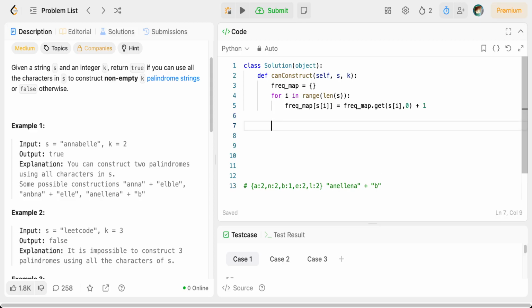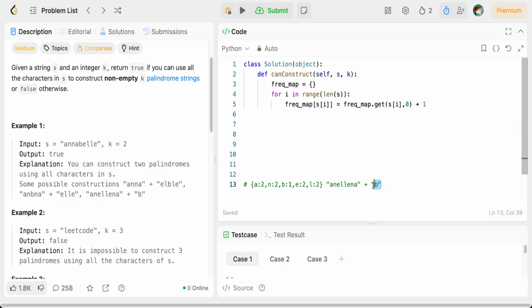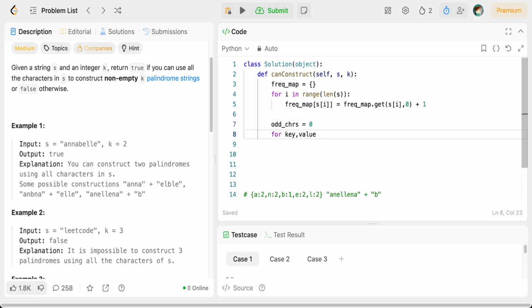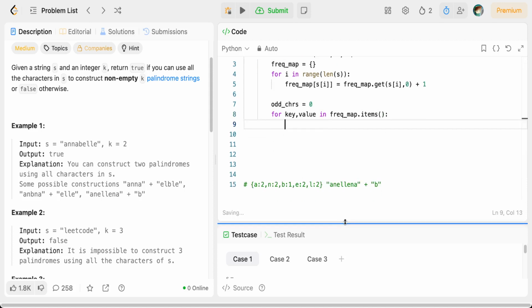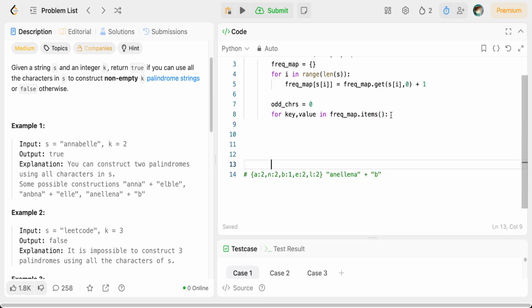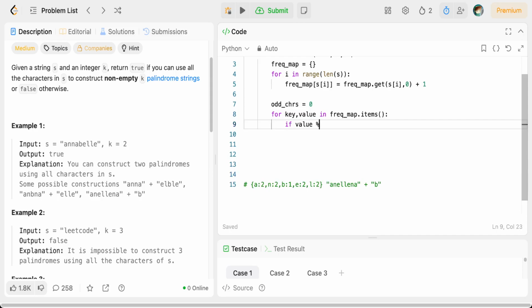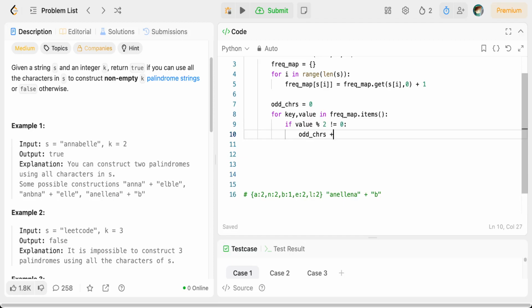And now what we need to do is count how many odd characters we have. So if I come here and put odd_chars equals 0, then I just loop for key, value in frequency_map.items(). Now I just check simply if value modulo 2 is not equal to 0, then odd_chars plus equal 1. Now I counted here that I have 1 odd character.